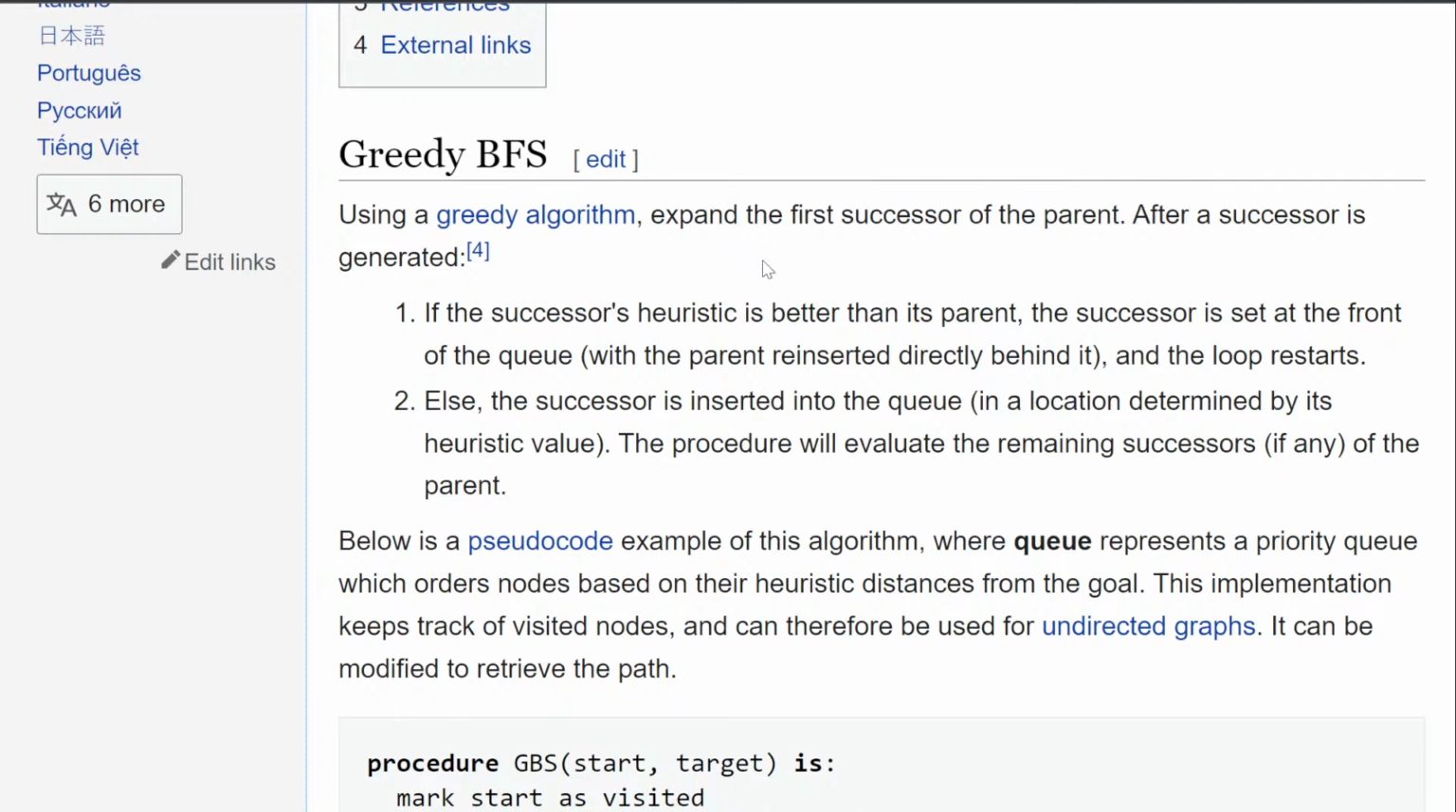Oh, I see. This is a weird one. What a weird algorithm. Why would you implement this?